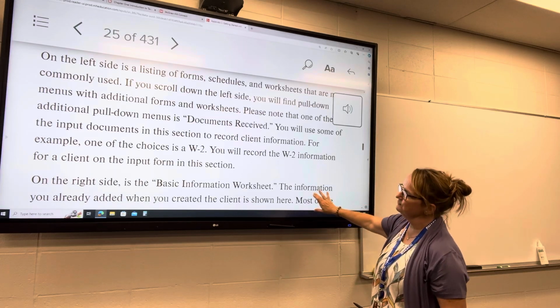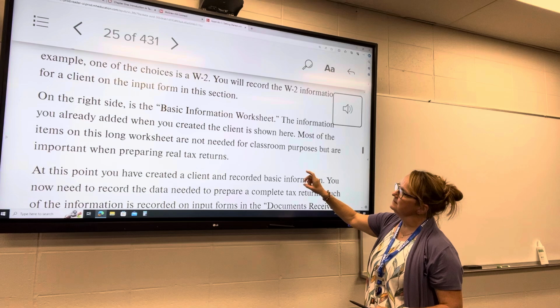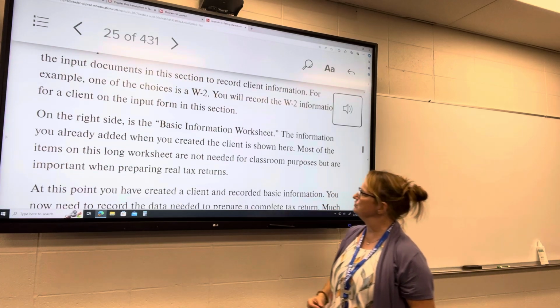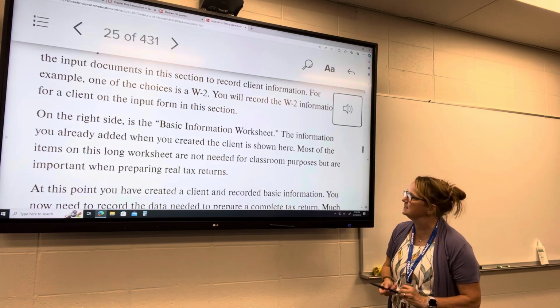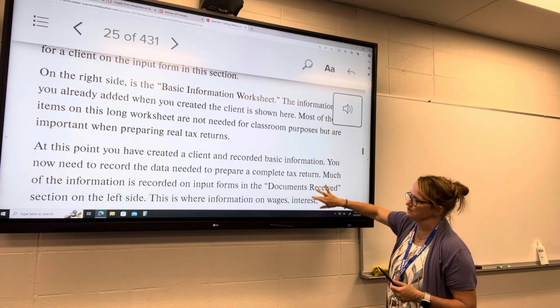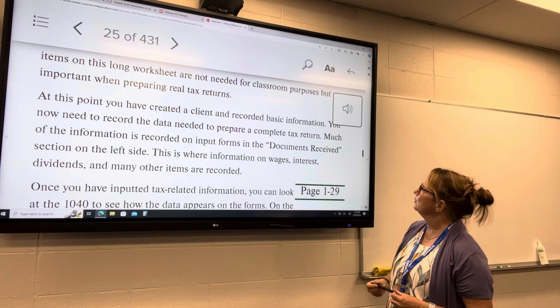You'll record the W-2 information for a client on the input form in this section. On the right side is the basic information worksheet. The information you already added when you created the client is shown here. Most of the items on this long worksheet are not needed for our purposes, but are important when preparing real tax returns. So at this point, you've created a client and recorded basic information.